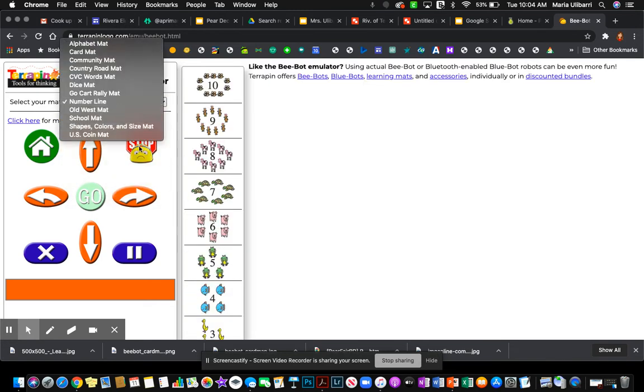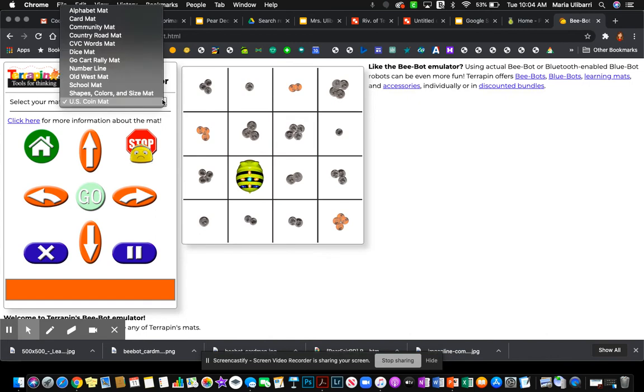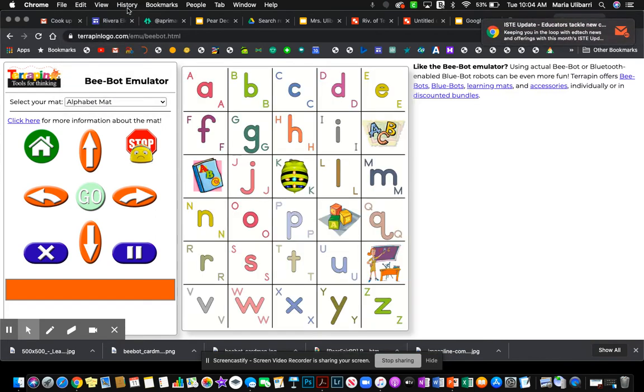I'm going to go to the alphabet mat just to start with that one. Basically, what they would have to do is use the keypad exactly like they would on the BeeBot. So I'm clearing anything that I may have done before. And let's say for the beginning activity, I'm going to have them spell out their first name.